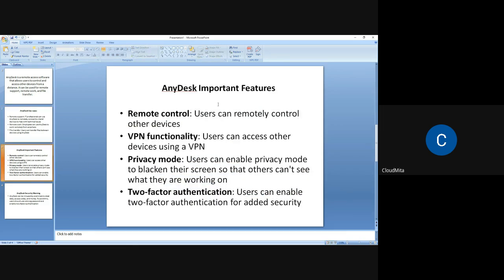Now, the next one to talk about is the important features of AnyDesk. This is where you get to understand the different functions that you can actually achieve with AnyDesk, and one of them is remote control. So, of course, I've explained what a remote worker is. When you are working from another location, perhaps you are working in Nigeria, but the company you work for is located in maybe Japan or China or the US, you can actually use this to control other devices from wherever you are, in as much as you have internet.